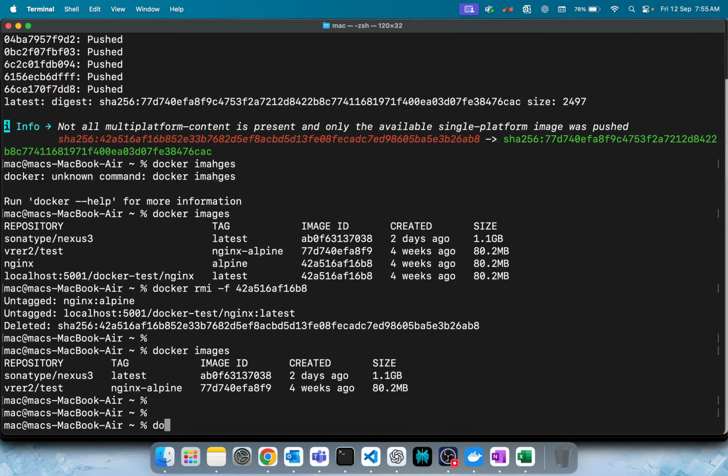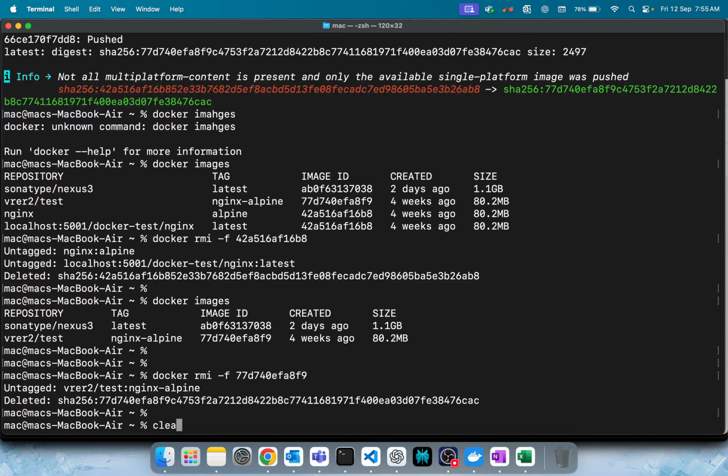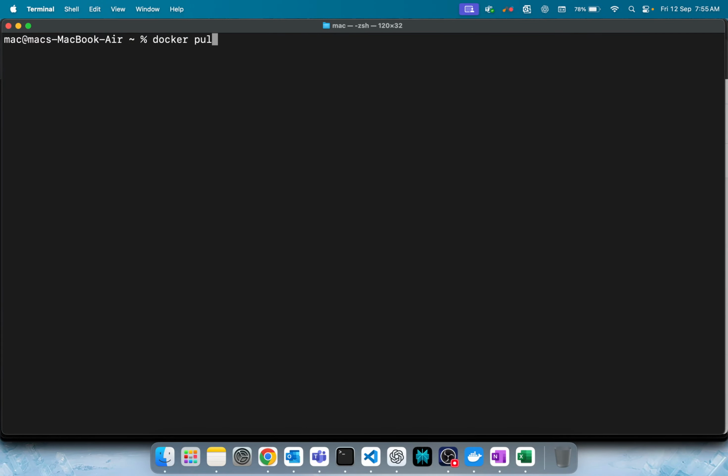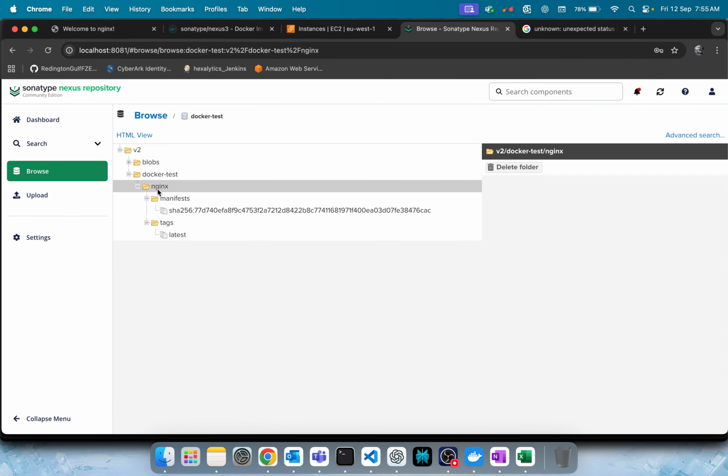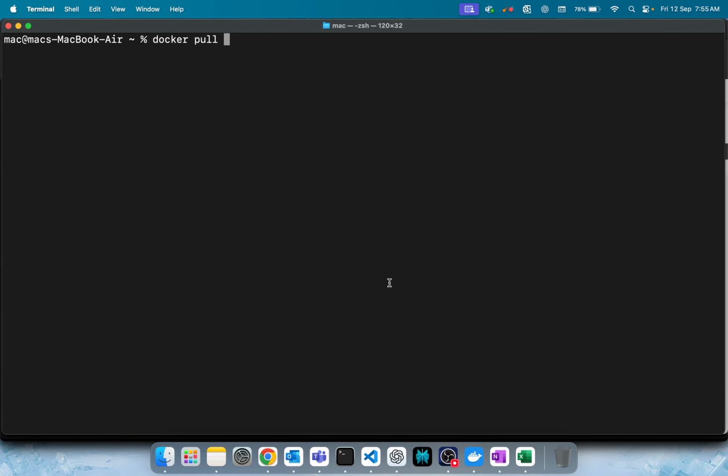See, all are gone. Let's remove this also. Docker Hub, we already pushed it, right? No worries. Now, how to pull it? Same thing. Docker pull. Go here. Let's see if it shows any URL or not. It's not showing. Then what you have to do? What is the URL? Localhost. For us, it's localhost. If there is an IP address, use that one.